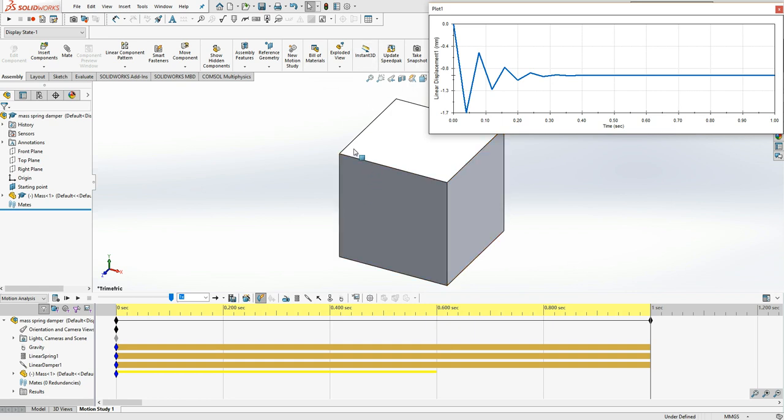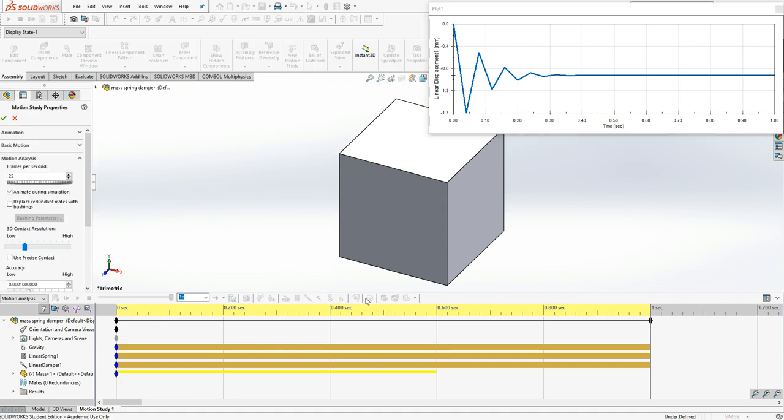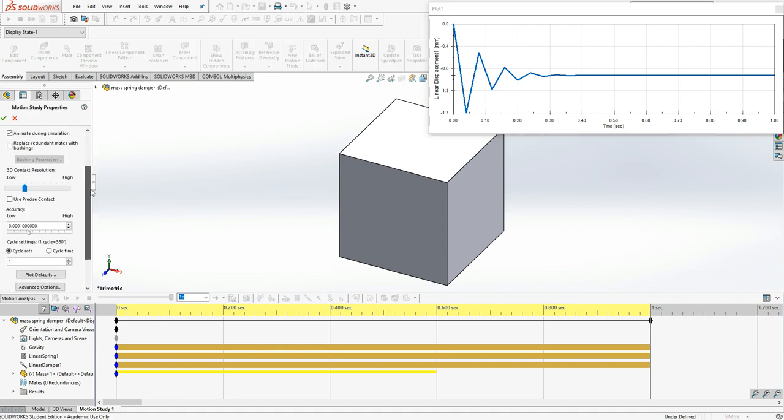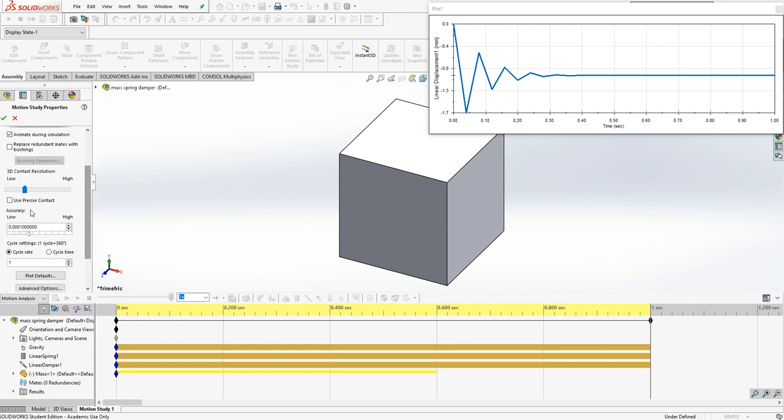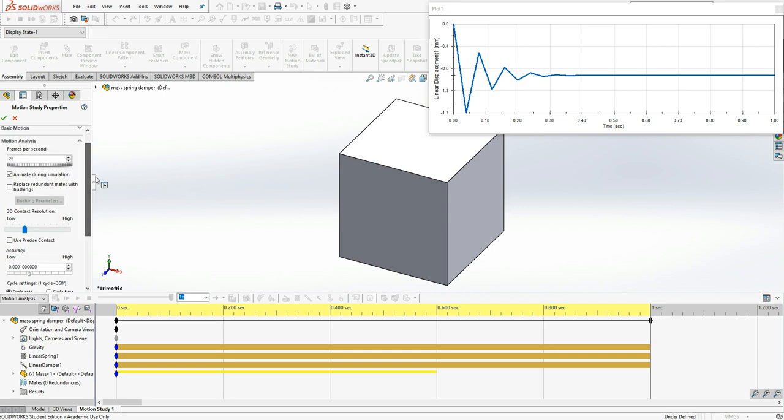So let's jump down. See how we have properties? Well, we have the gears. These are options. So let's click on options. This is options within the motion analysis. You can use precise. The issue with using precise is that this is your equivalent of the variable time step that we get in MATLAB. You can use that if you wish. It heavily slows down the system.